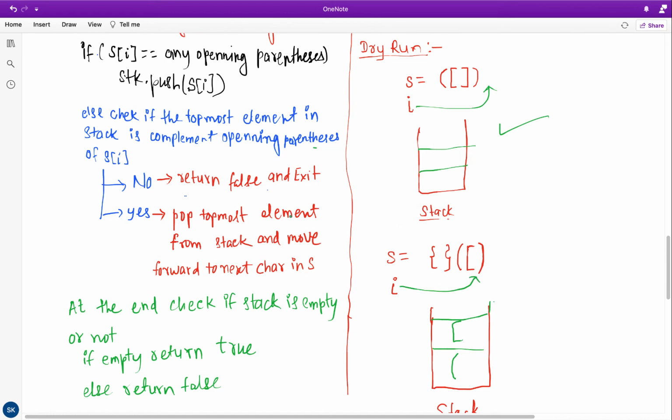So now again we will check whether it's an opening parenthesis. No, it's not. So we will compare this with the topmost element in the stack. So the topmost element is this square opening bracket, but this is a round opening bracket. So they are not complement to each other. So we will return false and exit, and we'll say that it's not a valid string because it's failing this. So I hope the concept is clear to you guys.